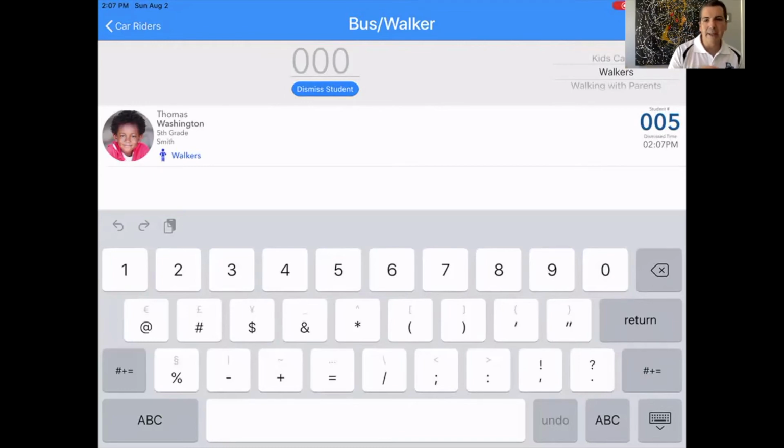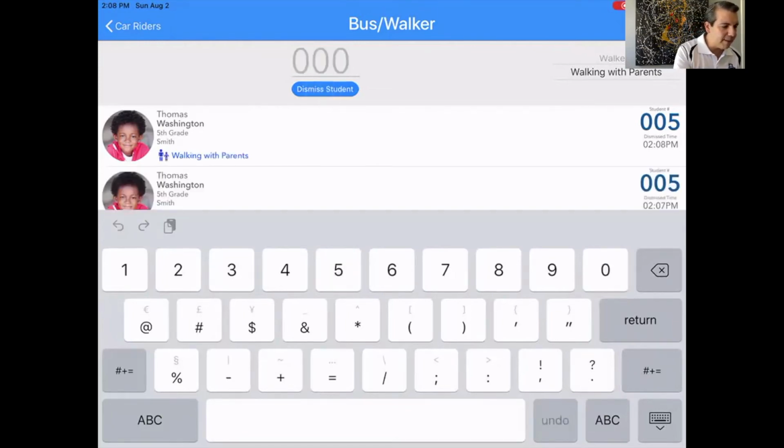But I can see that there's another door or section that's been assigned for parents who are coming to pick up their students. So I can set it up for students that are walking with their parents, and dismiss those students in that fashion. If I set up Thomas here again and dismiss, you're going to notice that now it says walking with parents. So I can tell you that Thomas actually left with his mom or his dad. That's information for you to keep as well.